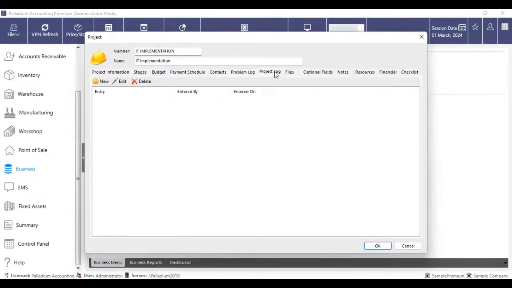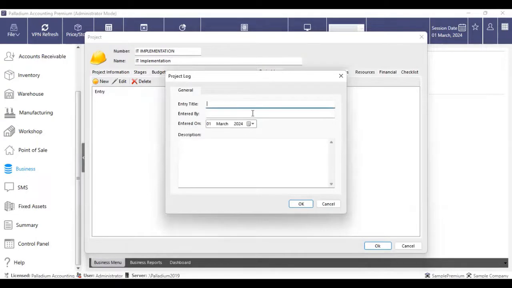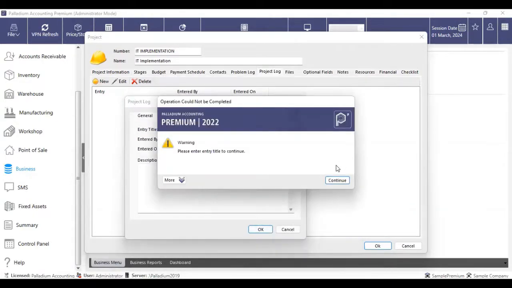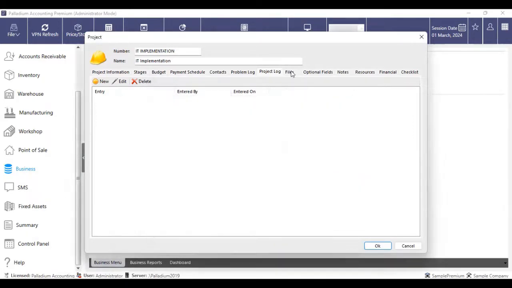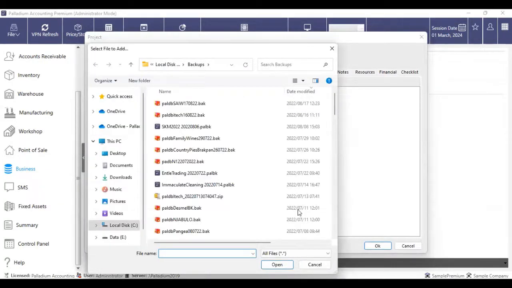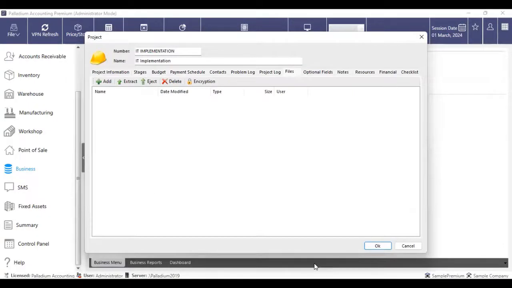We also have a project log. Basically, this will be like different entries or different stages of the project: what has been done so far, when was it entered, who entered it, what was the description or the details of the log. Then there's also files, so you can actually attach your different files onto your project. You can attach your invoices, your timesheets, basically a whole lot of different documents that you'd like to attach to the project that you'll be working on.